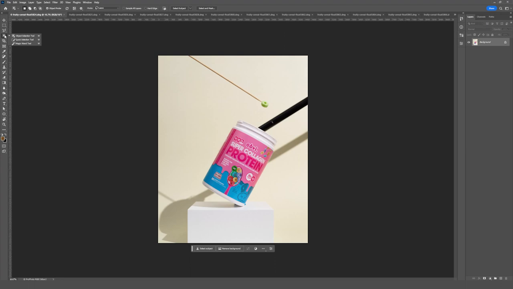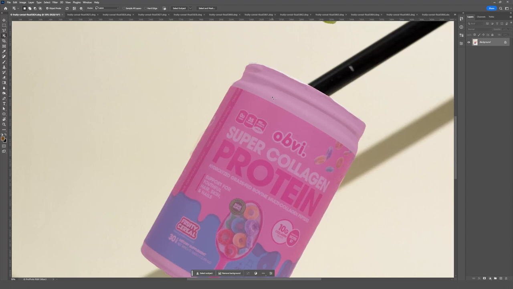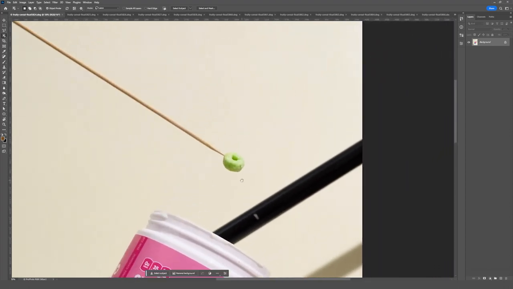So what I want to try for selecting each of these cereal pieces, instead of using the pen tool, if I can save some time, I'm gonna see if I can make this work with the object selection tool. So I like to have this in lasso mode so that I can just draw a circle around the area that I want to isolate. And then if you change this dropdown to cloud, you're going to get more detailed and accurate results for your selection.